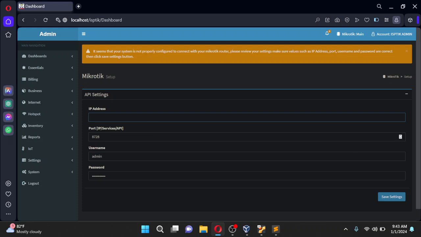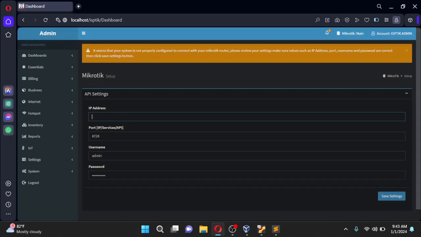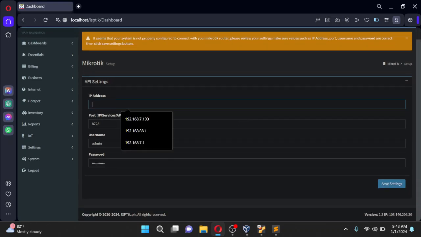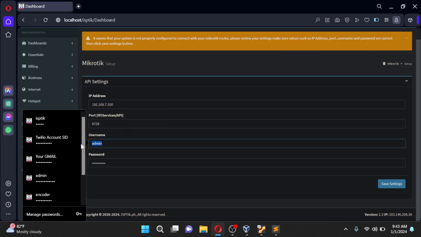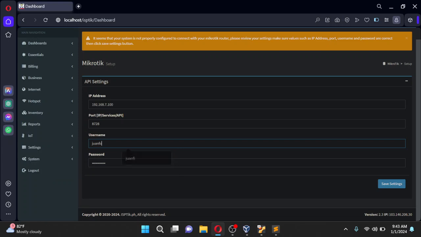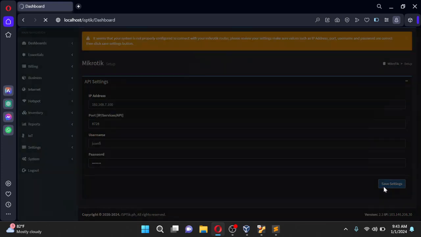Okay, so now initially we have included the dark mode theme for our MikroTik. So let's set up first our IP address. So I have my MikroTik in this IP address, and then so let's try to, okay, so save settings.